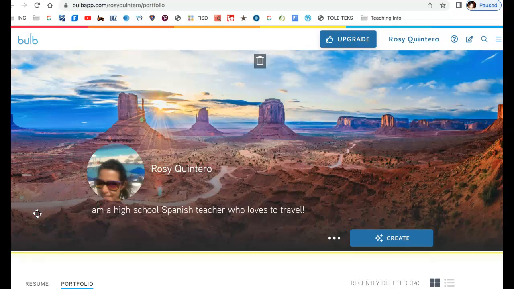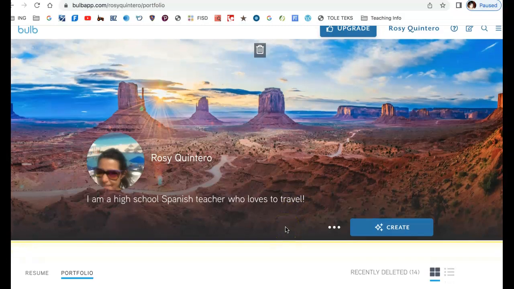This is my profile screen, and as you can see, it has my first and last name. I've added an image to the profile. You're allowed to add avatars if you choose instead of pictures, as long as they're appropriate. I described a little bit about myself here, and you're also going to be doing that in your own profiles.